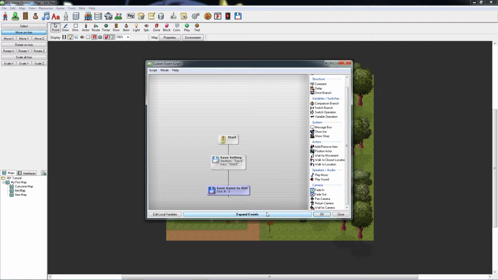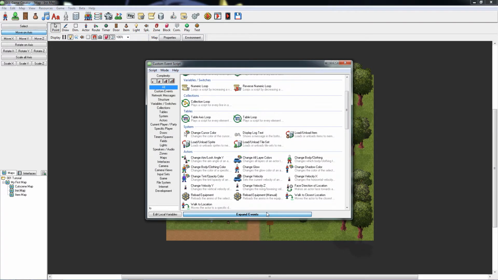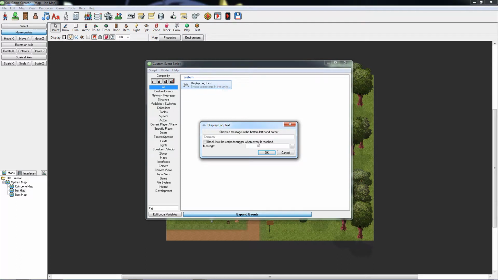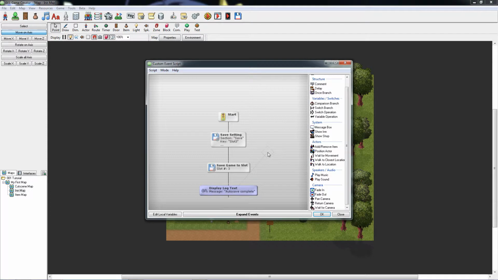Click on the Expand Events button again, this time typing Log into the search box, and then double-clicking on the Display Log text event. Type an appropriate message that lets the player know that the autosave has completed successfully. This will display a small prompt in the bottom left corner of the game window, similar to the text that pops up when the player picks up an item.